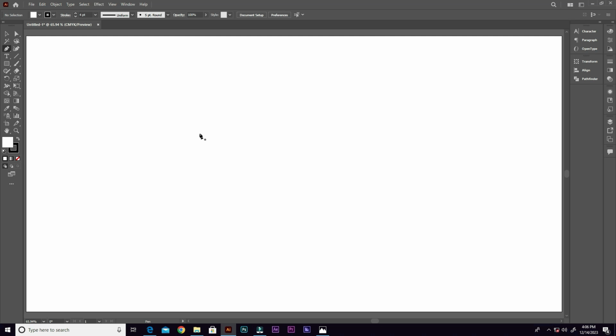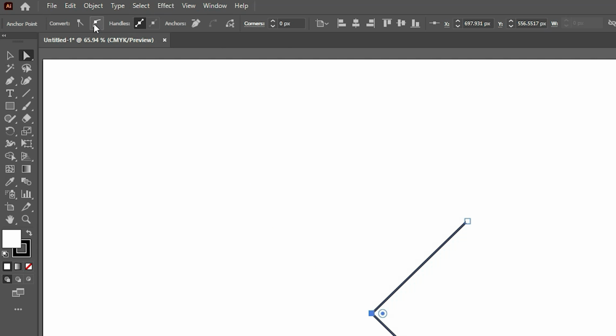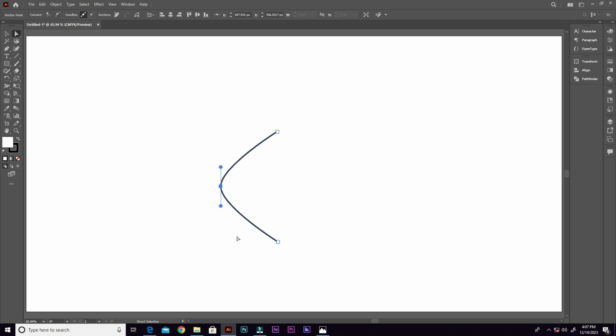So now suppose we have a corner point like this one right here. Let me move it to the right, and we want to convert the corner point to a smooth point. We just select the anchor point right here, click to select, and on the control panel we have this icon, convert selected anchor point to smooth. You can click that and you see it will be turned to a smooth point or a curve. And with the direct selection tool, you can make changes to the side of the curve or the point, just like I'm doing right now.